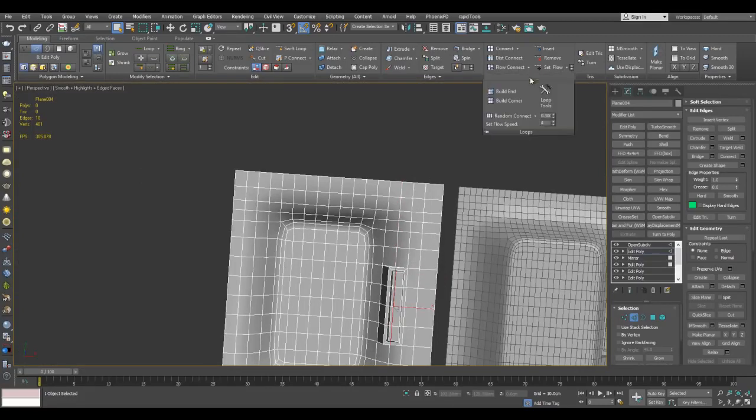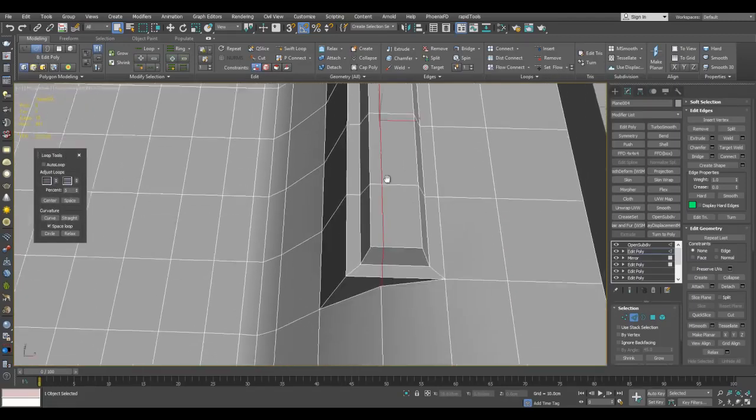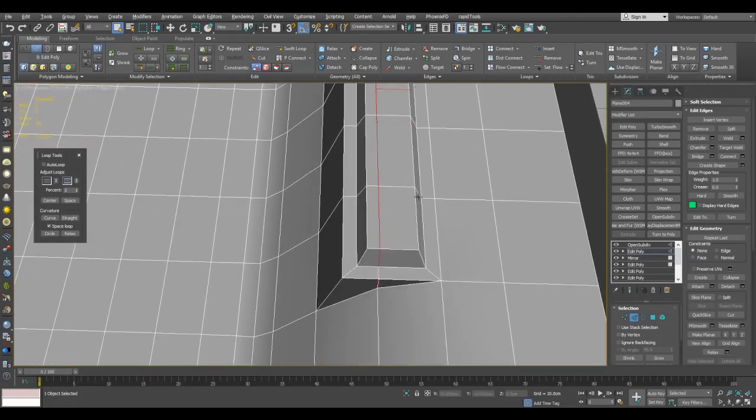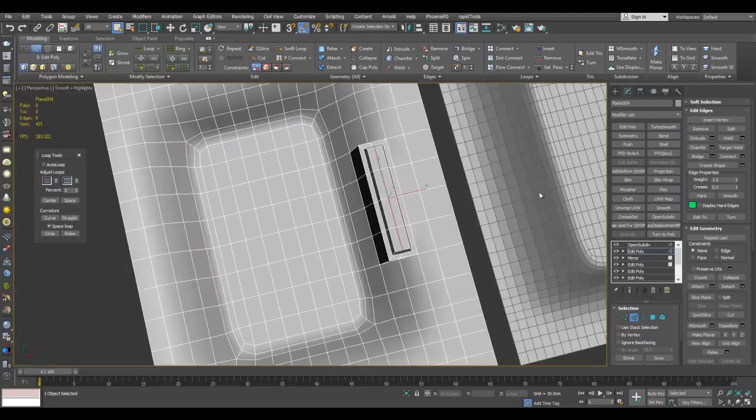Then go into loops, loop tools, and then use center. Because with this topology, we get a little bit of distorted subdivision here. It's not perfectly even here. So I can use center to center it out right here.